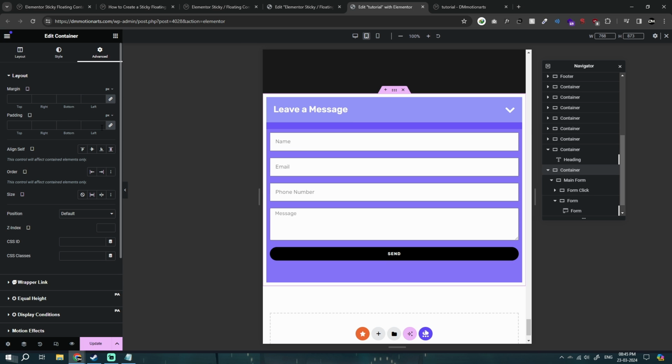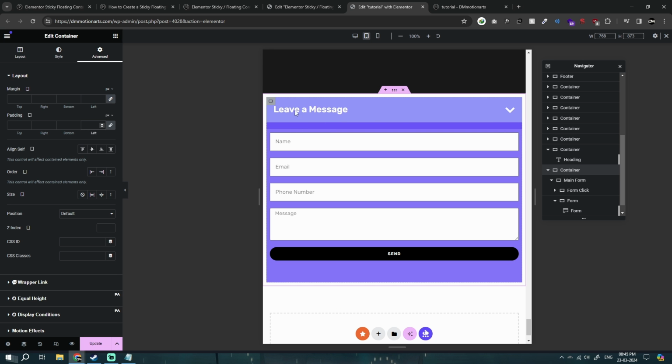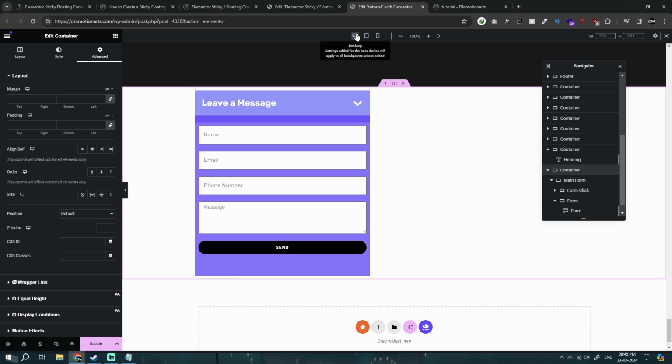Obviously it all comes down to removing this, well, you don't need to worry about this because you will be making it fixed. So just make sure you do all the things around here.